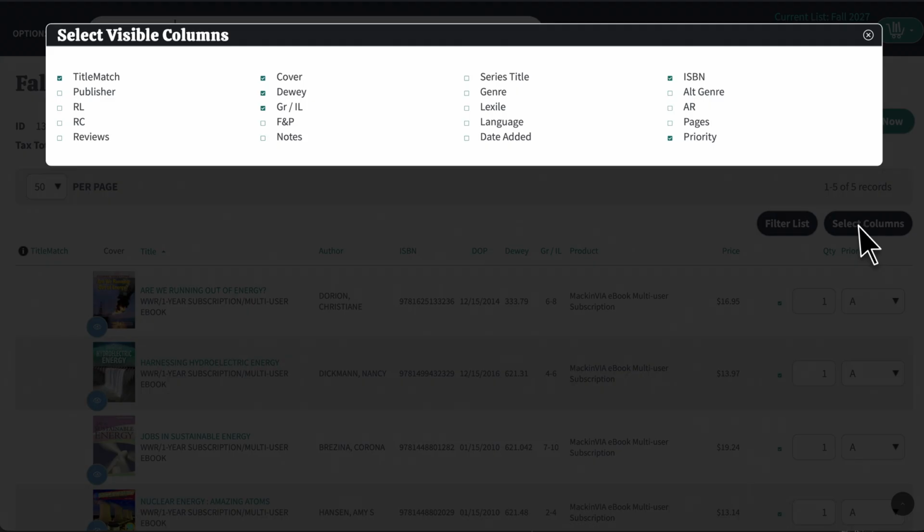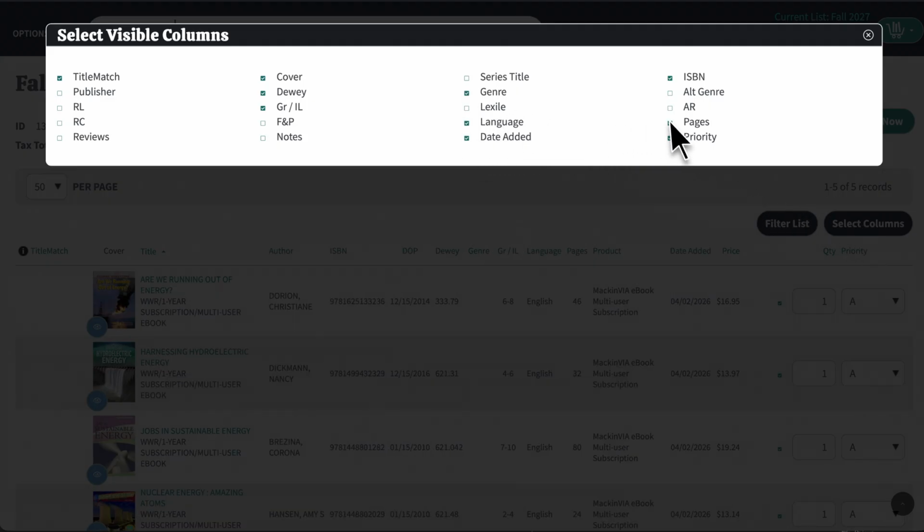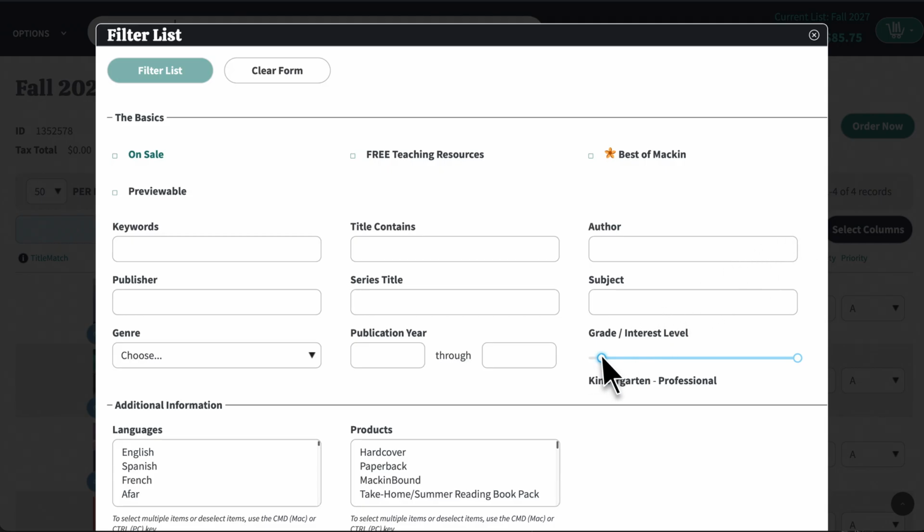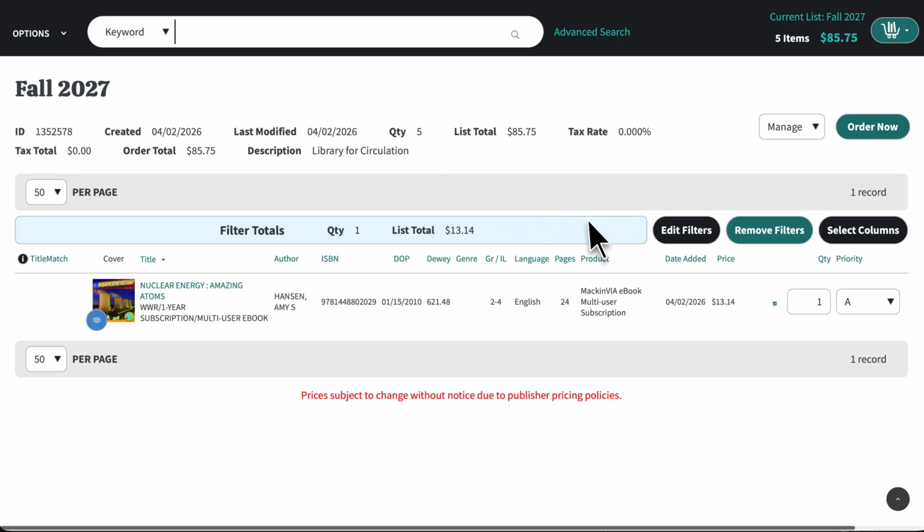To see more details about each title, select More Columns and use filters to quickly find specific items on your list. Adjust quantities and set priorities as needed.